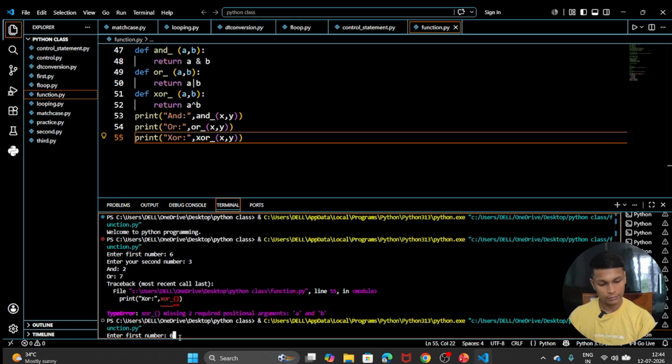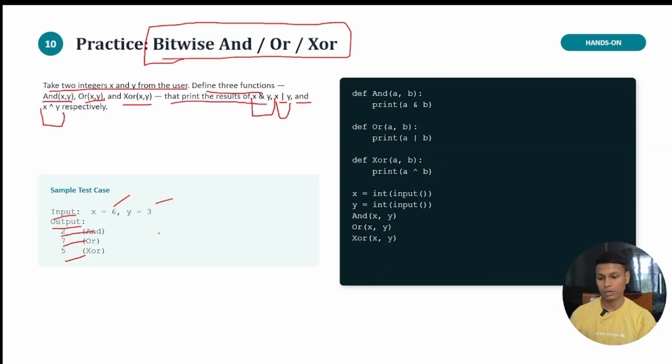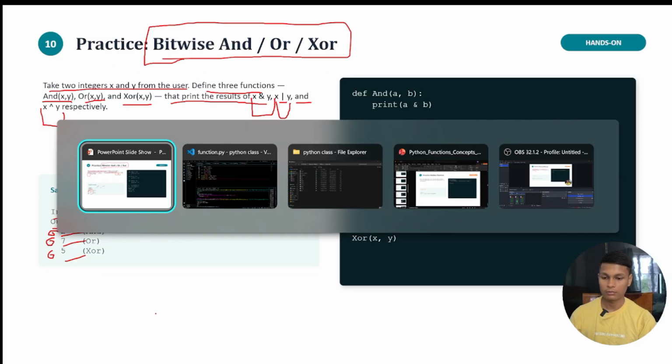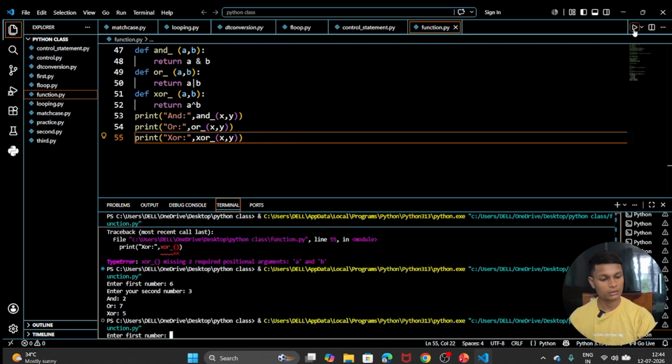Now let's take the number again, 6, and the second number is 3. So you can see that for the AND operation we get 2, for OR 7, and XOR 5. Let's see whether it is correct or not. Yes, you can see that here the AND was 2, the OR was 7 and XOR was 5. 2, 7, 5 was there. The same thing was also there, 2, 7, 5. Okay. Now I think you understand this code, how I am writing all of this, okay.